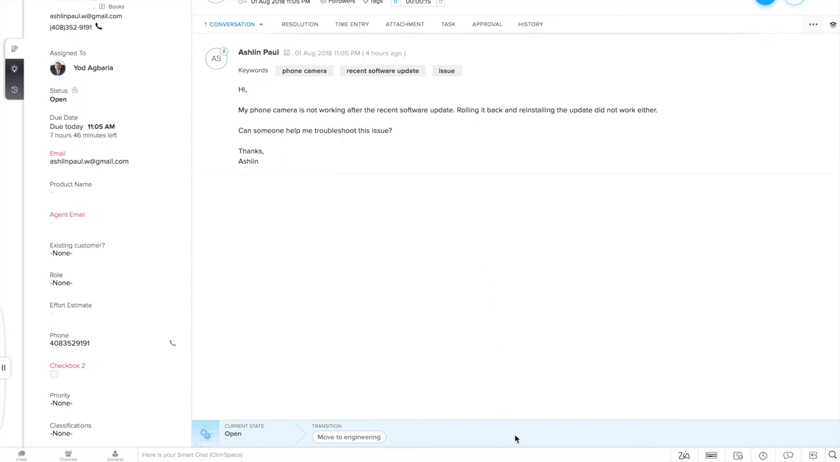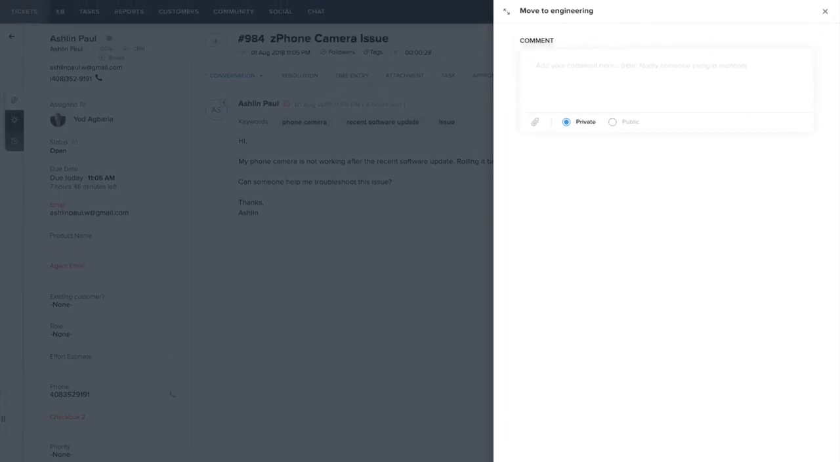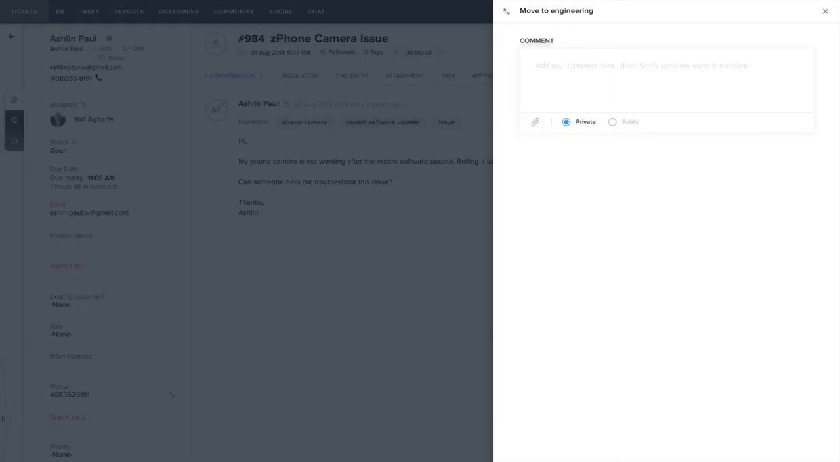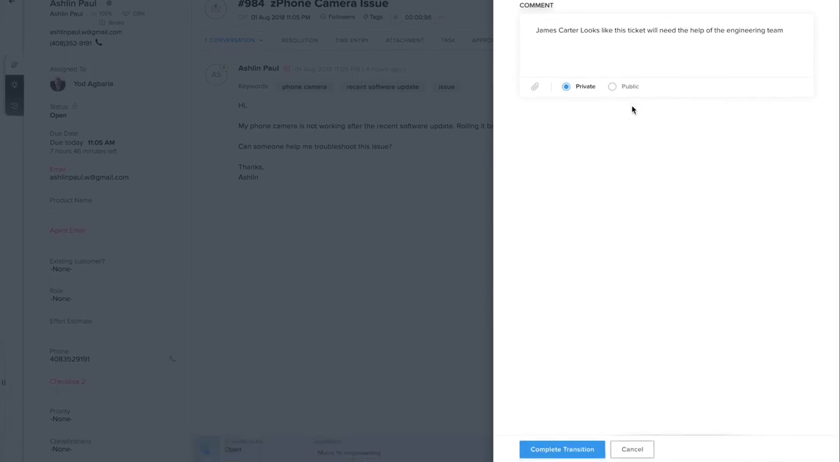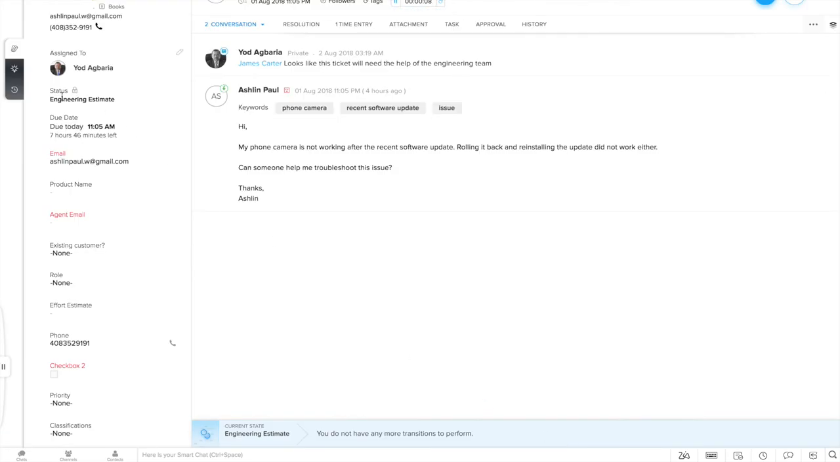In this case, the agent can transition the ticket state to engineering estimate by clicking here. This immediately pulls up a panel that shows the actions the agent must take to make the transition happen. Now, to jog your memory, let me quickly show you what we set as the mandatory action during this transition. This is the box where the agent can add a private comment. Let's tag someone from the engineering team here. Once you click Complete Transition, the ticket state changes to Engineering Estimate.